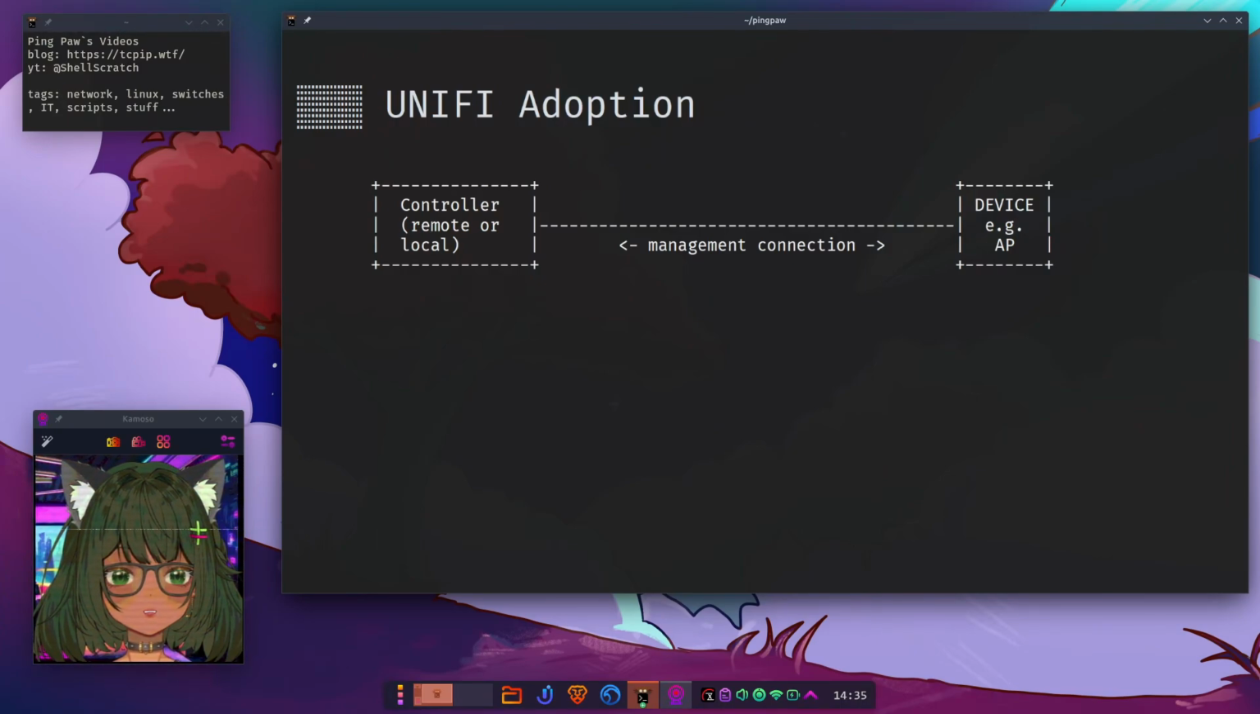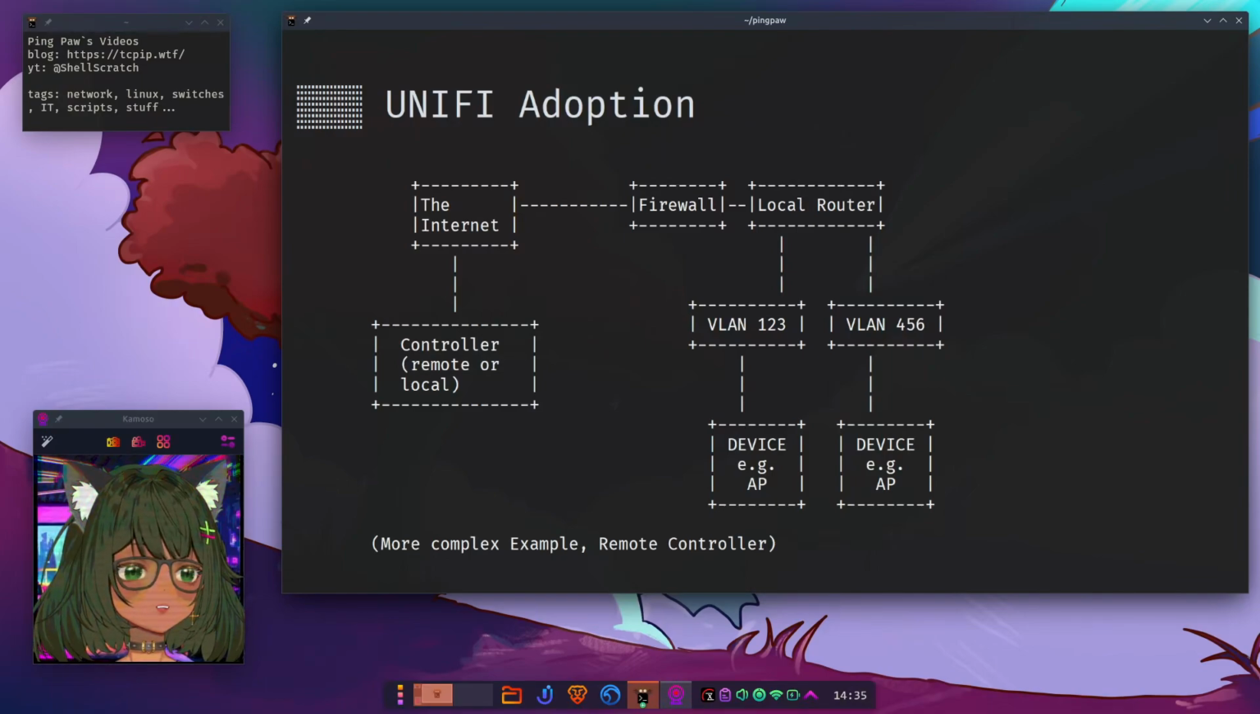Consider this scenario. As your network grows or you need to segment it for security, some of your devices end up on different subnets. Without Option 43, you'll face the task of manually reconfiguring each device. Not ideal when managing dozens of access points.